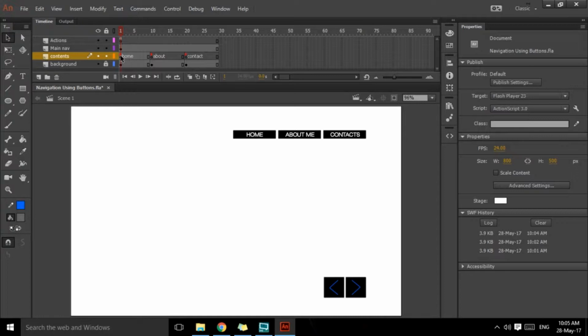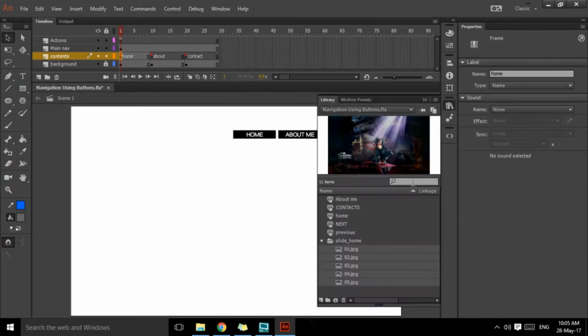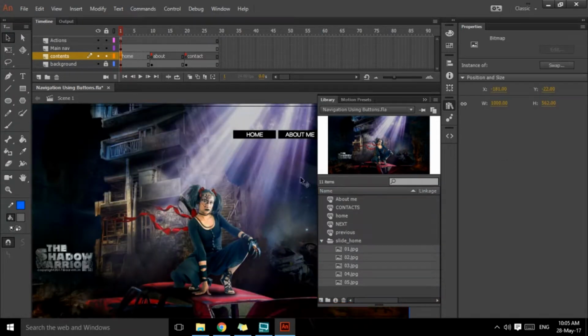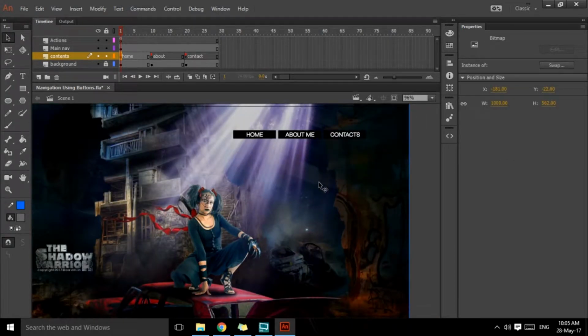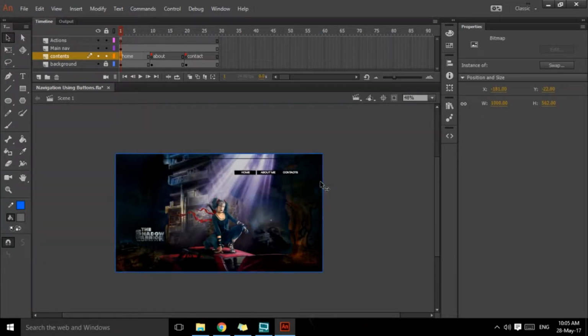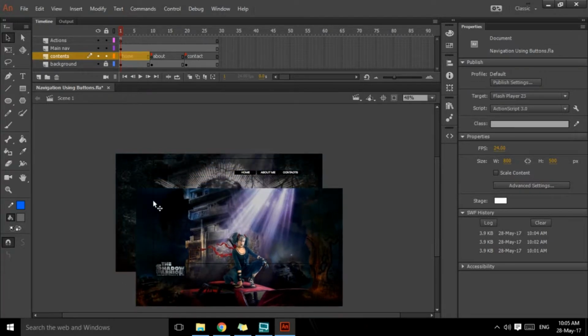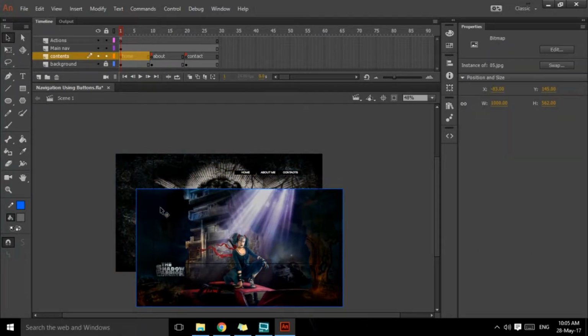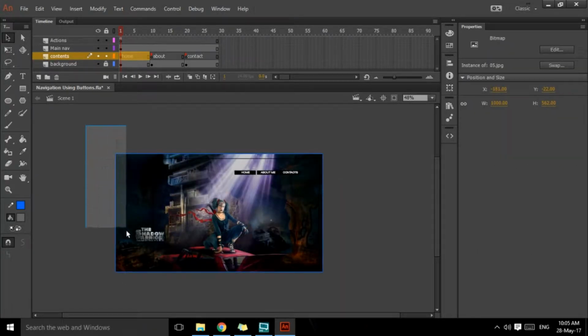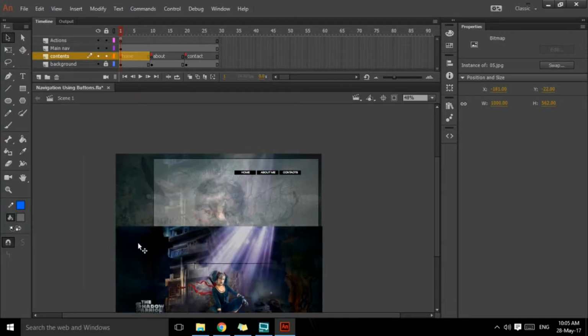I'm going to select the first frame, go back to the library, make sure that all these images are selected, and drag all of them. Now it seems as if only one image got imported inside the workspace, but if you deselect and then drag, all the images are placed on top of each other. So I'm going to select all of it by dragging it like this and move.